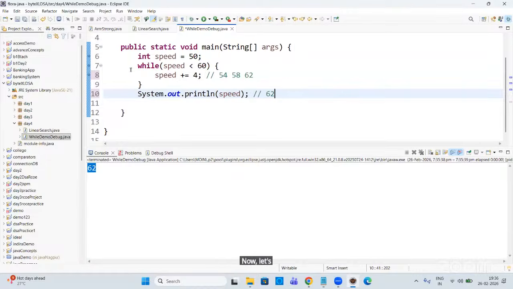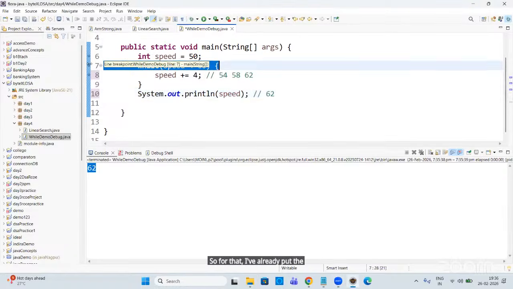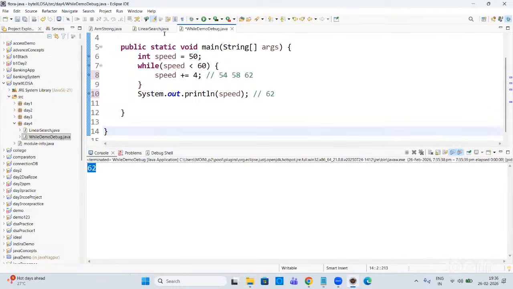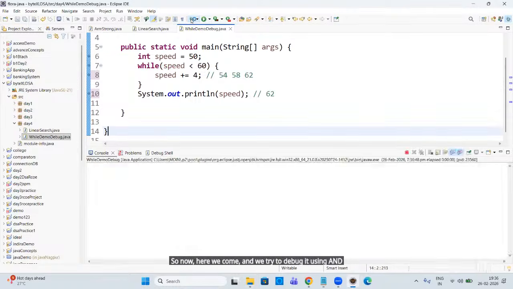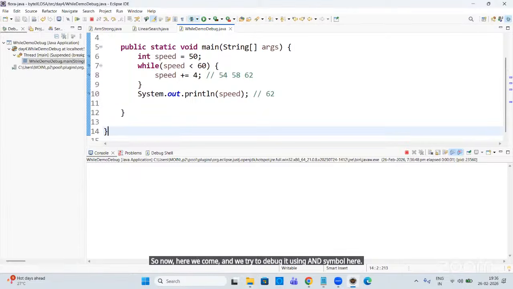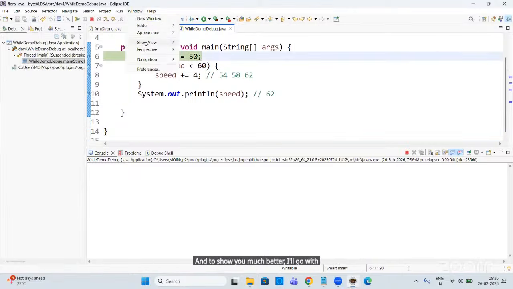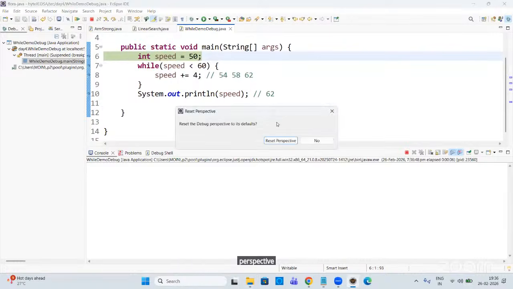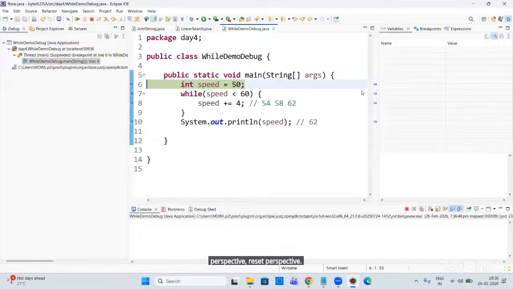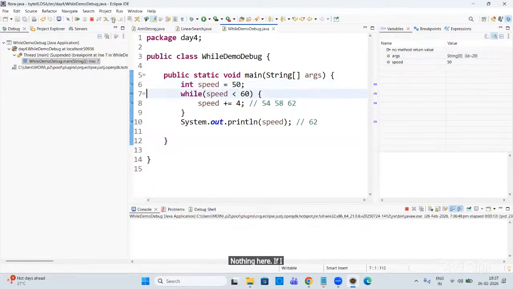Now let's try to see it practically. For that, I have already put the breakpoints here. Double clicking means putting breakpoints. Now we come and try to debug it, using the debug symbol here. And to show you much better, I'll go with Window, Perspective, Reset Perspective. So see, here we have nothing. If I step over, see my speed is 50 now.